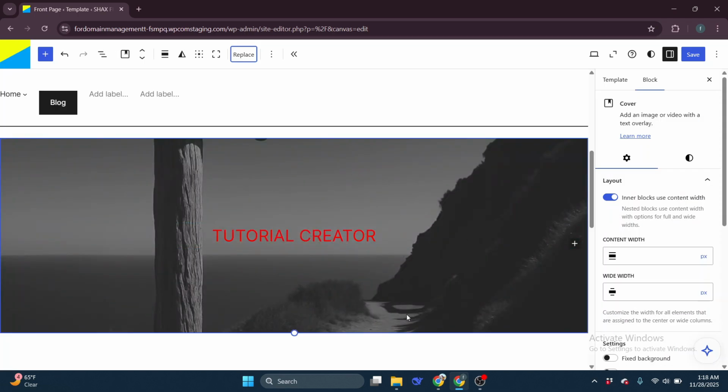And that's it. So that is how you can change content or text position in WordPress cover block.